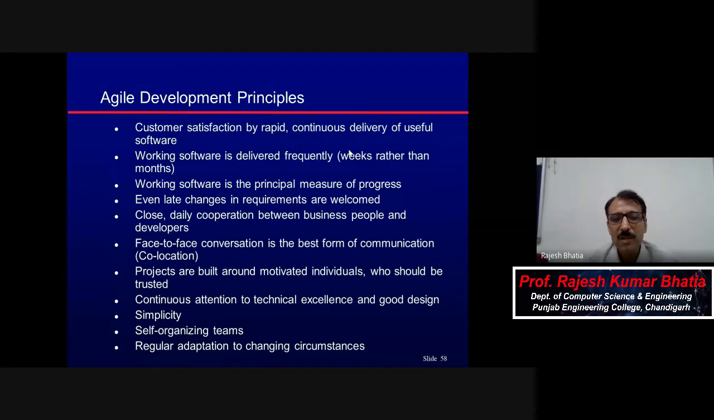Now, continuous attention to technical excellence and good design. Then simplicity, self-organizing teams, which I already explained to you. Regular adaptation to changing circumstances. If you check the dictionary meaning of agility, it's changing, dynamic. If you are expert in all kinds of work, because you have participated in the requirements phase, design phase, analysis, development, and testing, then only can you respond to these ever-changing rules. That's why regular adaptation to changing circumstances will be there.